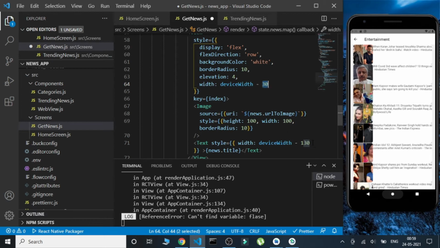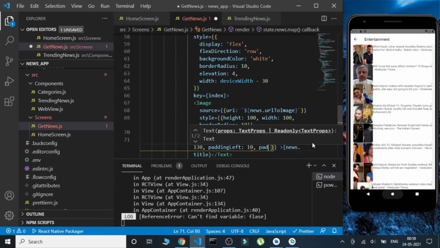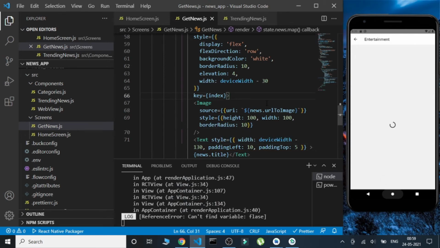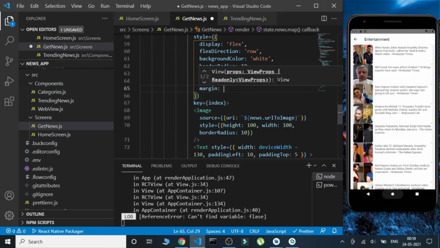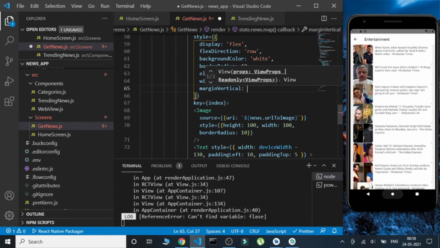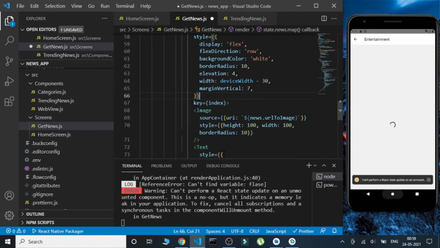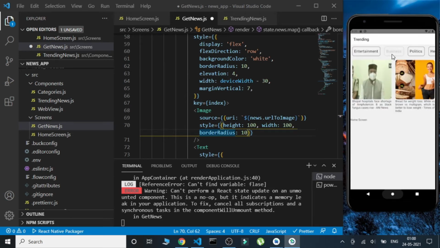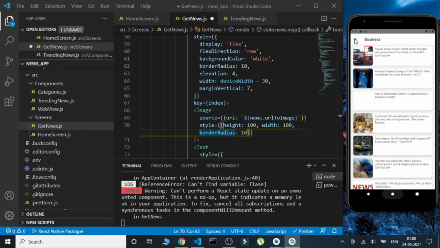Let's give a padding as well, padding from left as 10 and padding from top as 5. So now the text should look fine. Yeah, it is looking fine. Here we can give a margin in the vertical direction. So let's give it 10, or let's just reduce it a bit. Now we are getting this perfectly fine. This is the news component, and if we go to another part, like business, we'll see the news there as well.